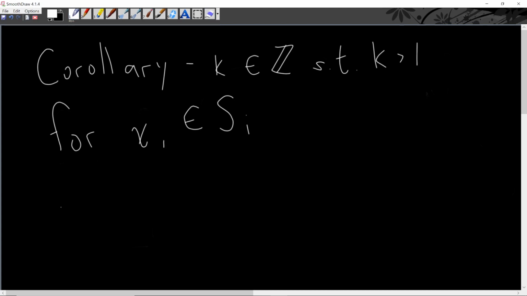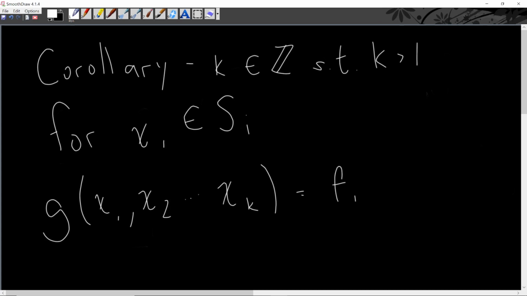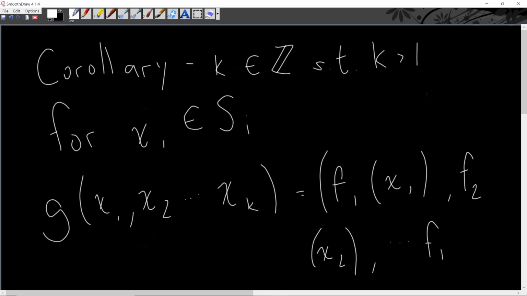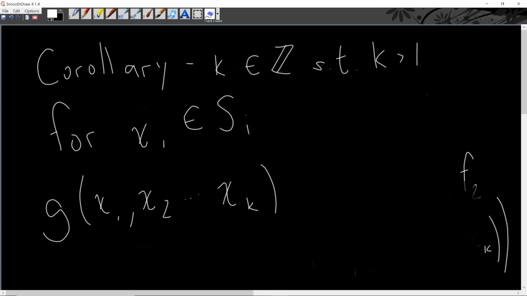that same function, we can say that g of x1, x2, and on up to xk, or the ordered pair of every x element in every set, is equal to f1 of x1, f2 of x2, and on and on until we get to fk of xk. So it will be the ordered pair of every output of an x that follows in our g function. So that's going to be injective, right?